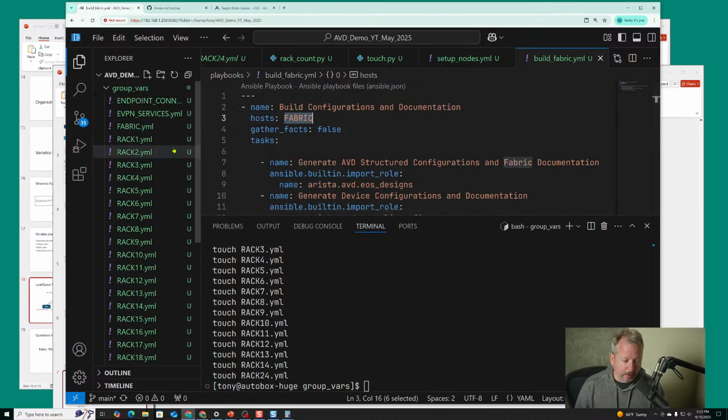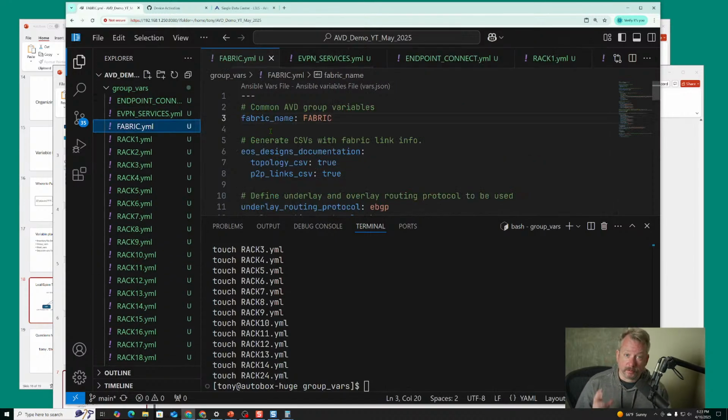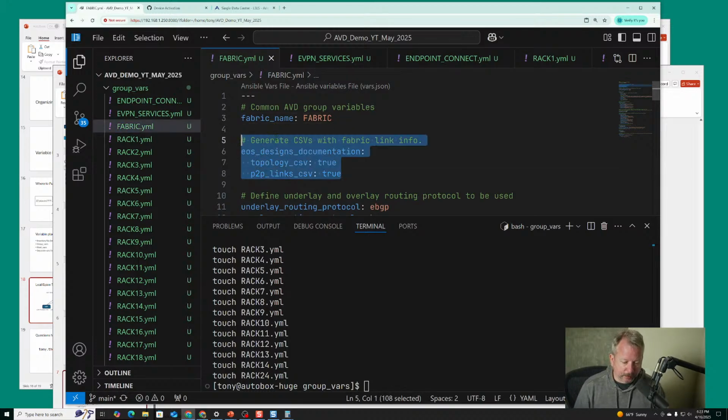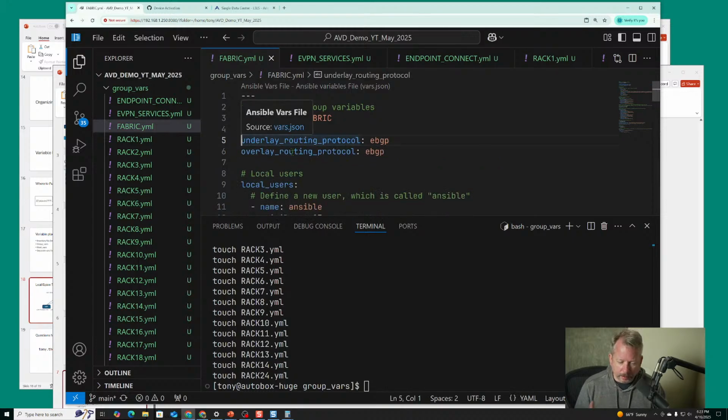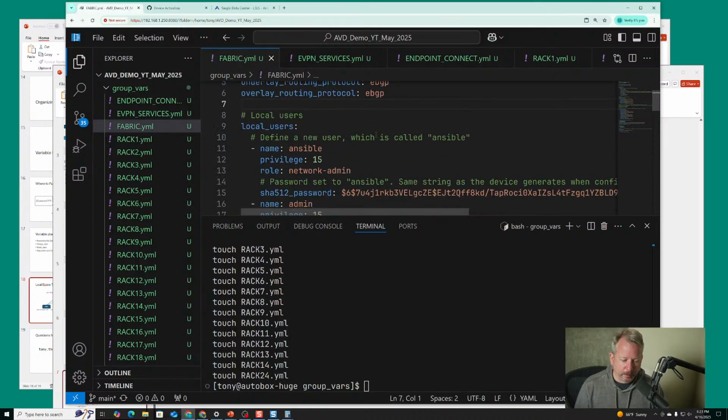So okay, now this one file is going to build out the underlay and overlay configs for 50 plus devices, which is awesome. So these are, I think they're defaults. We're going to skip those. The underlay and overlay routing protocol is going to be eBGP. Those are the defaults, so we don't have to declare them, but I like to leave that in there just so we know what we're building.